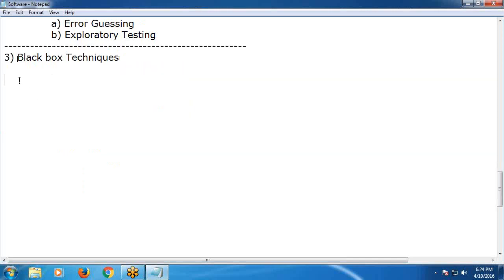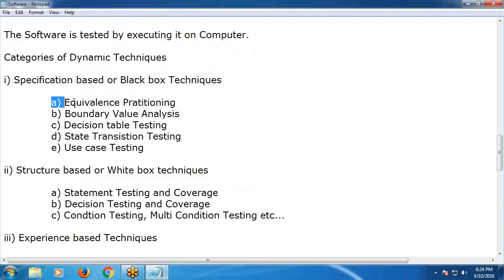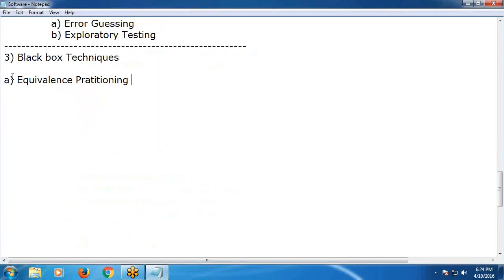Come to black box techniques. First one, equivalence partitioning. Another name is equivalence classes. See, it can be applied at any level of testing: unit testing, integration testing, system and acceptance testing. Okay, our area is system testing. Developers conduct unit and integration testing. Next, end users, meaning customers, conduct acceptance testing. Forget about unit testing, integration testing and acceptance testing. Our area is system testing. Okay.